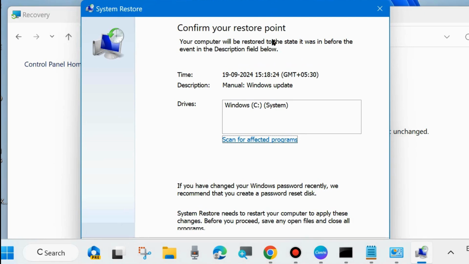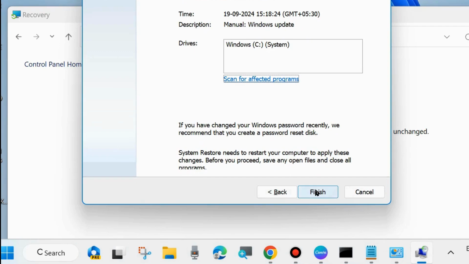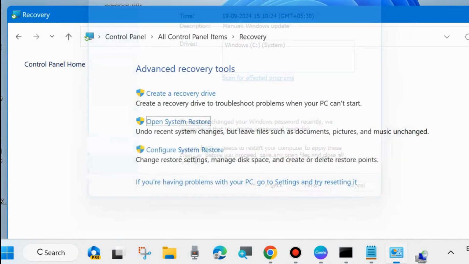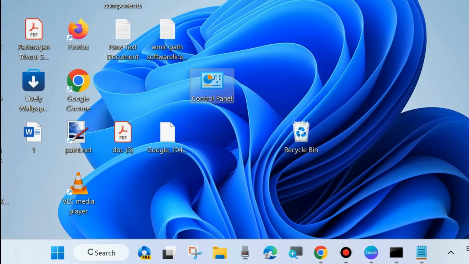Finally confirm your restore point. Your computer will be restored to the state it was in before the event in the description field below. Windows update. Finally click on finish. Your problem, your error will definitely be resolved.